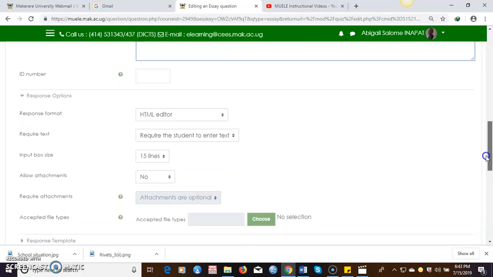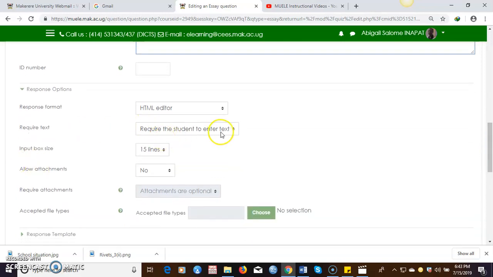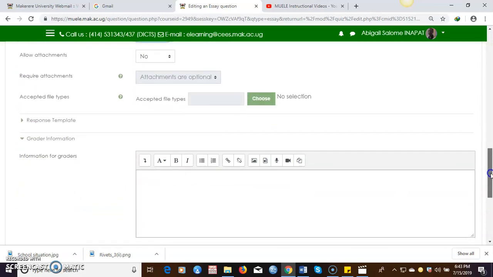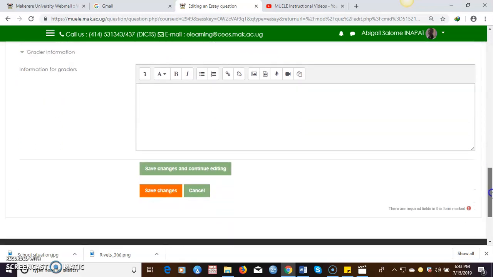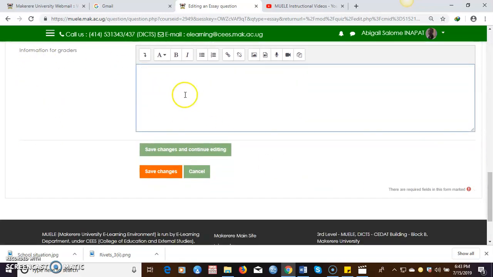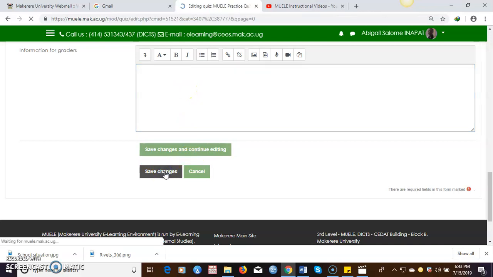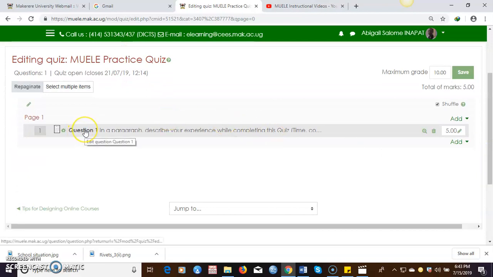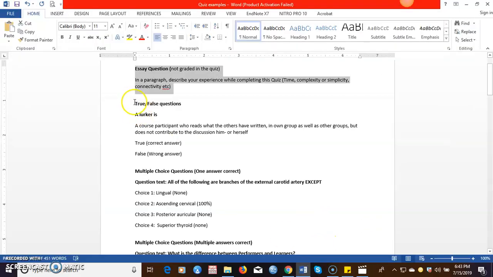And then there are other settings there. Require text: require the student to enter text, yes. Input box size, that's how large the box will be where the students will be typing in their responses. I'll put it to 40 lines so that it's large enough to accommodate what the student will be typing in. And when I'm done doing that, if I need any other information, I'll add it there. I'll come and say save changes. As you will see, our first question has been added there, and it's recorded as question 1. So now I go ahead to add a second question, and I already have them here.